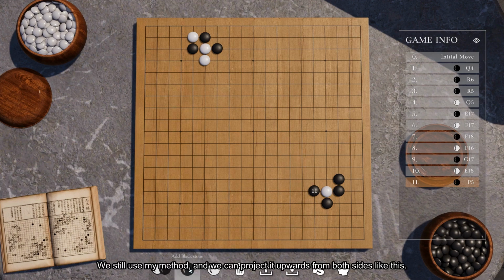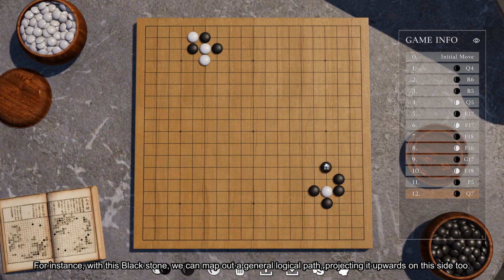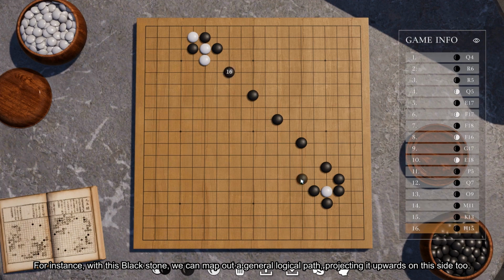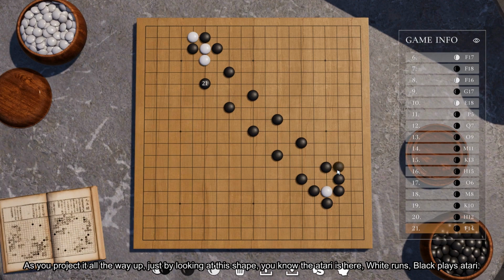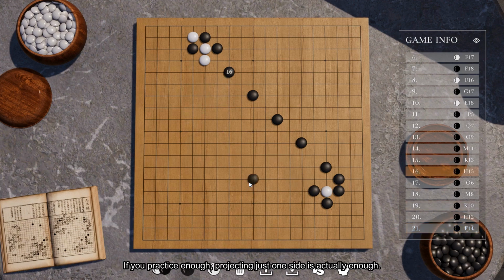We still use my method, and we can project it upwards from both sides like this. For instance, with this black stone, we can map out a general logical path, projecting it upwards on this side too. Okay, you can actually visualize this shape forming in your mind as you project it all the way up. Just by looking at the shape, the Atari is here. White runs, black plays Atari. If you practice enough, projecting just one side is actually enough.